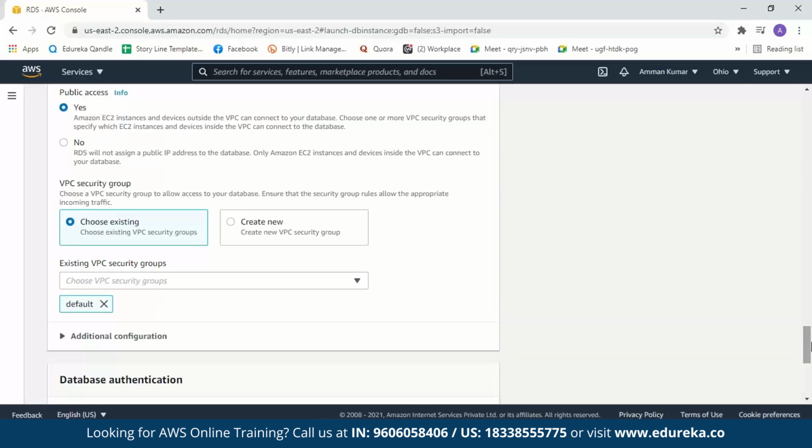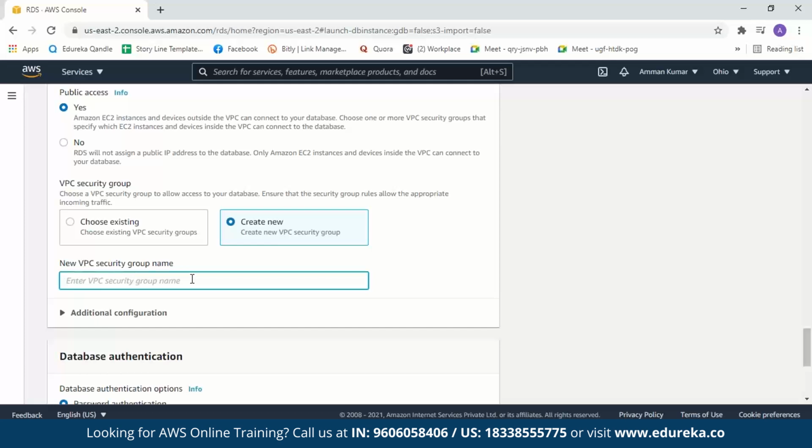Next, you have to select the security group. For this demo, let us just create a new security group. We can also choose from an existing security group if you want to, but let me just create a new security group. So I'll just name it Demo Security Group.